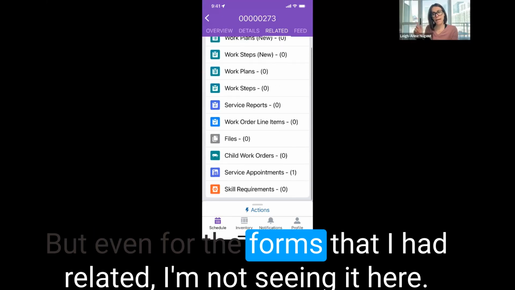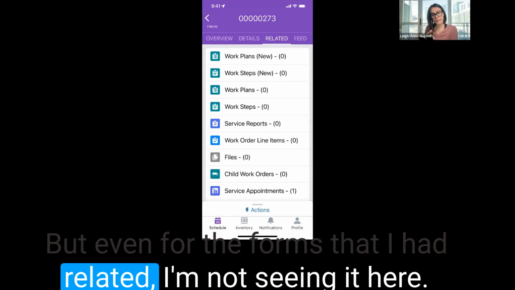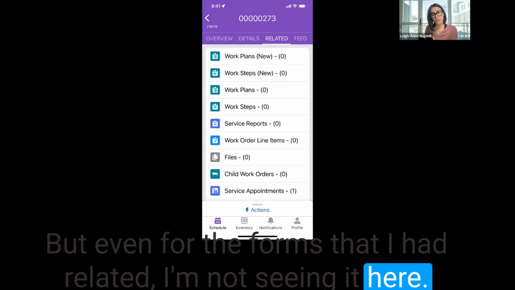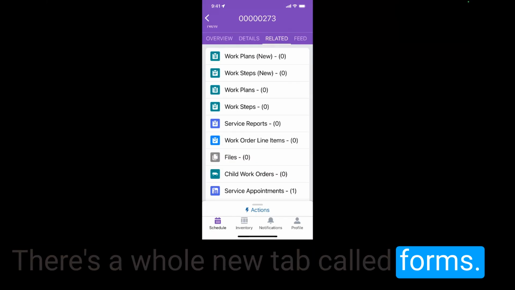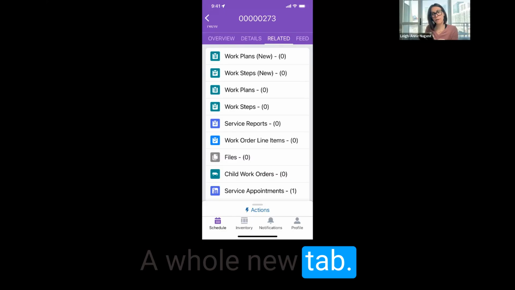But even for the forms that I had related, I'm not seeing it here. It's a whole new tab called Forms that needs to be visible. A whole new tab. A whole new world.